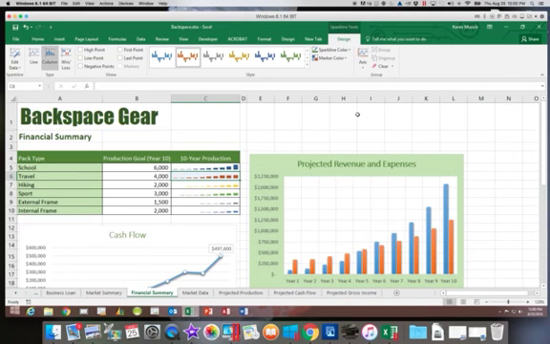Our last work video in Module 4 is going to be covering the conditional formatting technique called data bars.